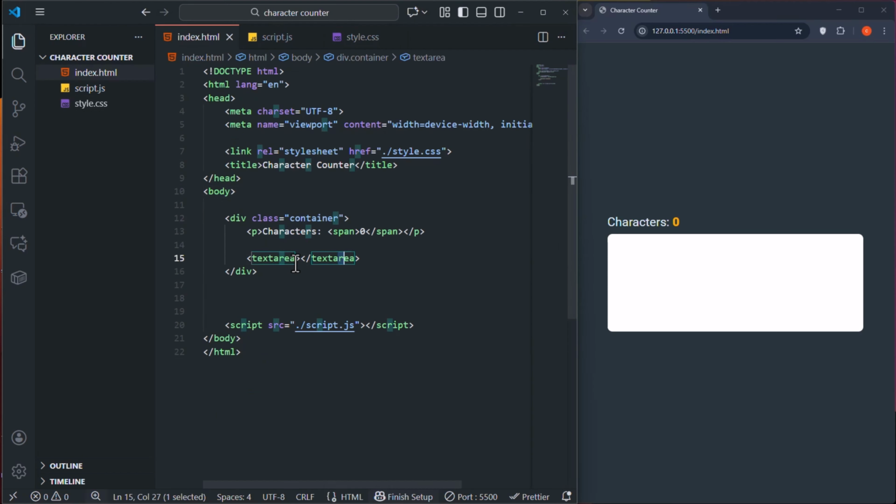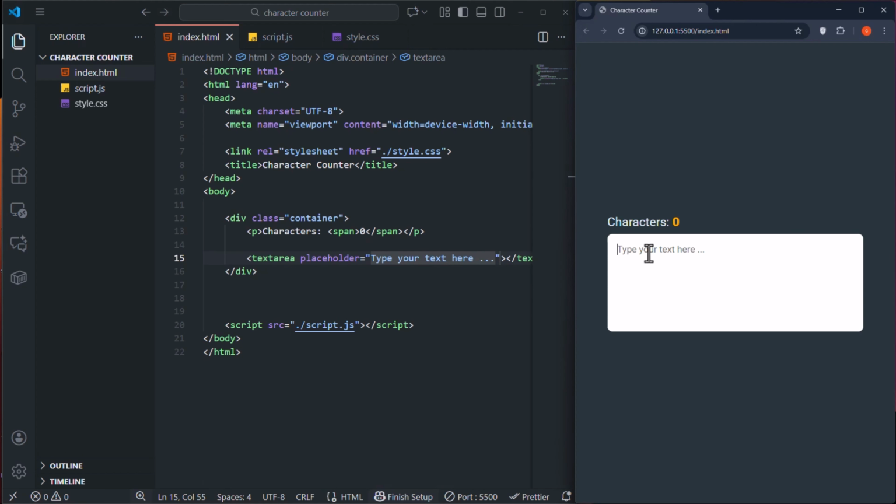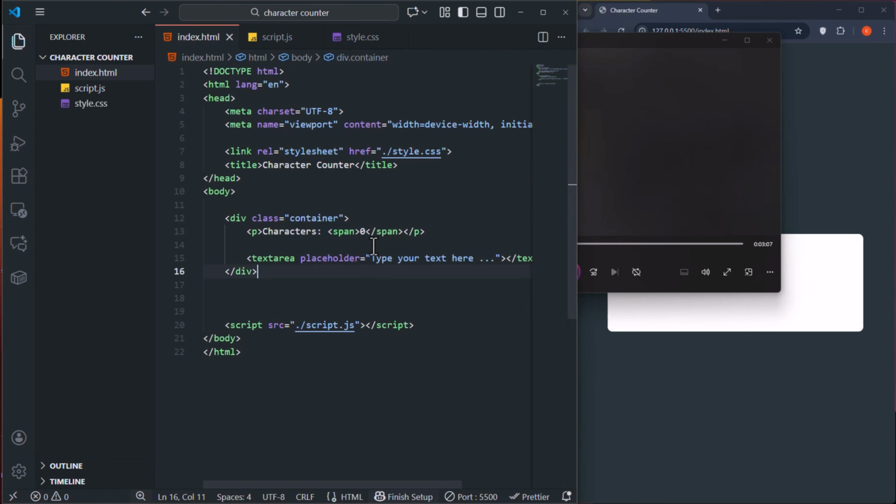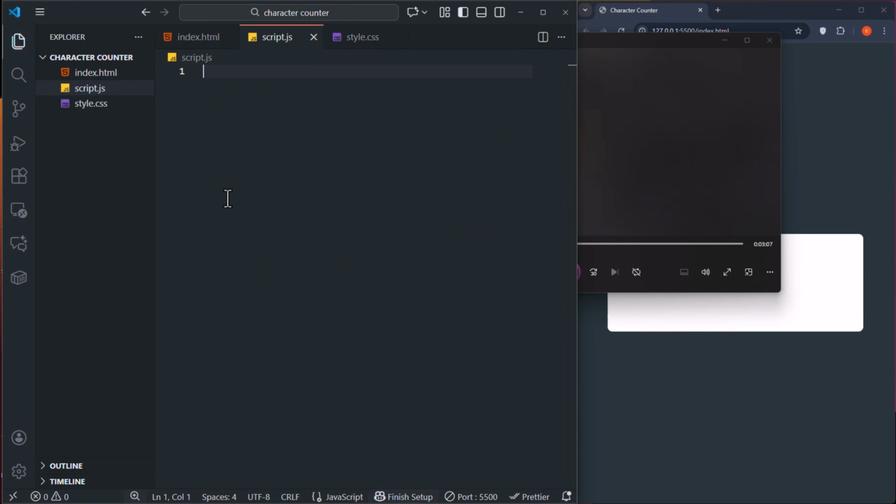Let's go back to our HTML and let's give it a placeholder of type your text here. This is it. Very good. Now we're done with the UI of the project, so let's go for the JavaScript. Before we go to JavaScript, please come to this span and give it an ID of count. And also let's come to this text area and give it an ID of text. So this span should have an ID of count, and this text area should have an ID of text.